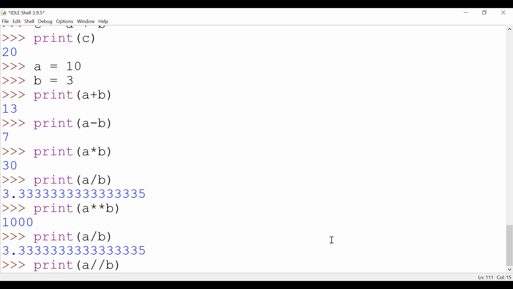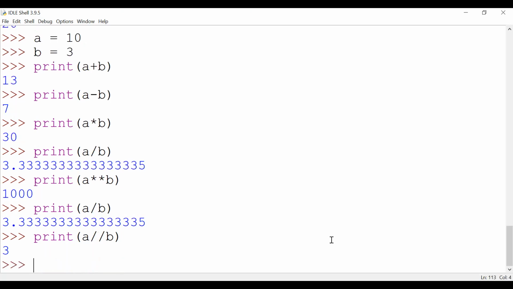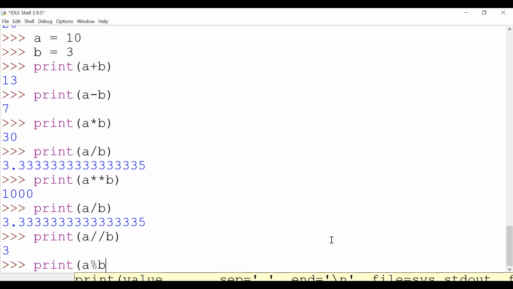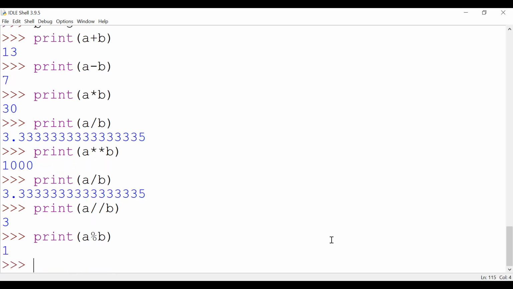The meaning of this is you divide A by B and get only the integer part of it, which means 3. It just discards the decimal part. It will not round off. Remember, very important. Just discard the decimal part of a number and give you only the integer part of it. And then finally, the remainder. The modulus operator means you divide, in this particular case, A by B and get the remainder. So 10 divided by 3 and the remainder, which is 1.